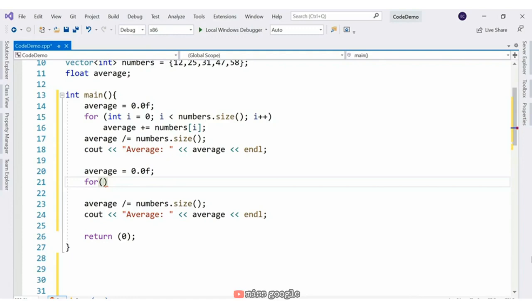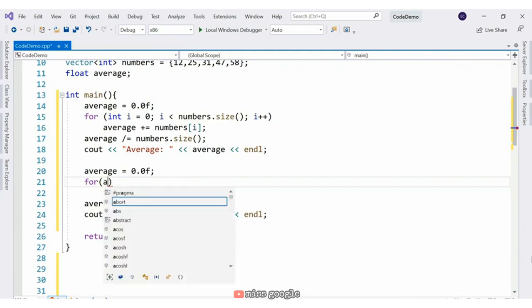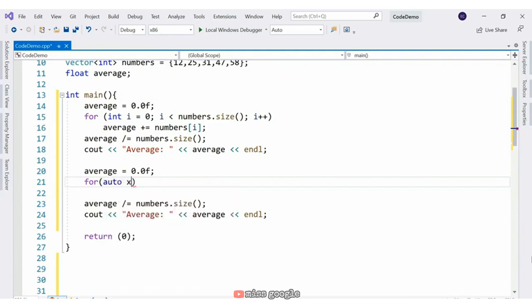First, you specify a variable to traverse the container, a colon, and the name of the container. In our case, let me declare an integer, but I'll use the auto type and name it x. Then a colon and the name of the vector. You may read this as for each x in numbers.